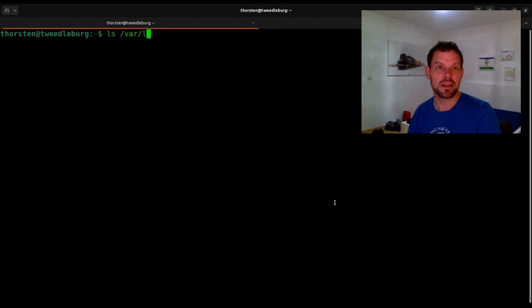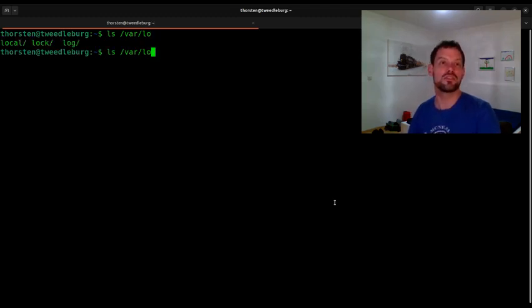Now let me type lo, and I type tabulator, and it beeps. That means there's more than one option. So I type tabulator again, and it shows me all options that I have. Then I see these folders really exist: var, log. Now let's say I want to see var log messages. Var log messages is the system log. Okay, so I type mes tab tab tab.